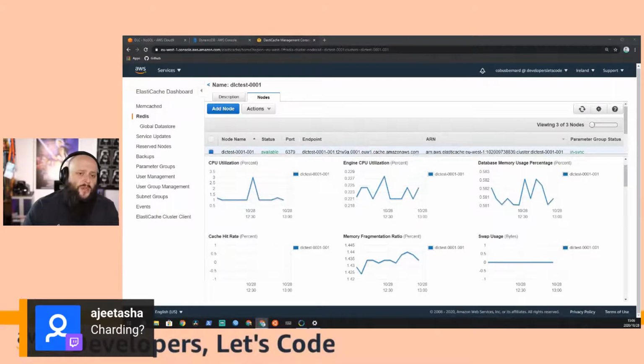But with regards to caching, this is a mechanism to get a lot more performance out of your cache as well.